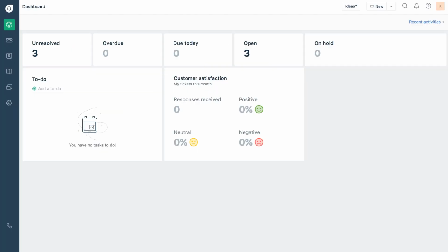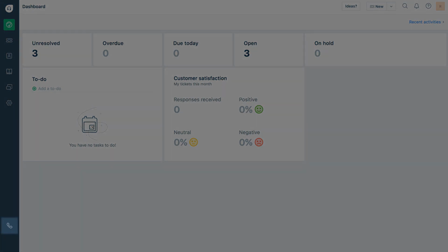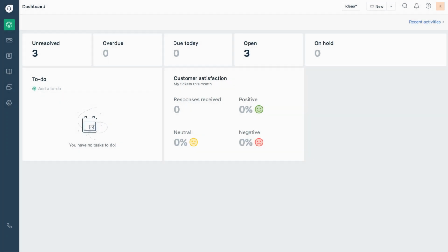A successful login will take you to your Freshdesk account. Go to the bottom left of your screen to find your Freshcaller call icon. From now on, all your calls can be managed from here.